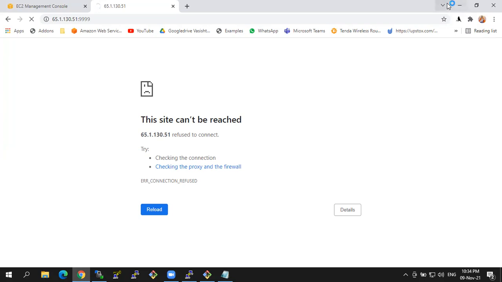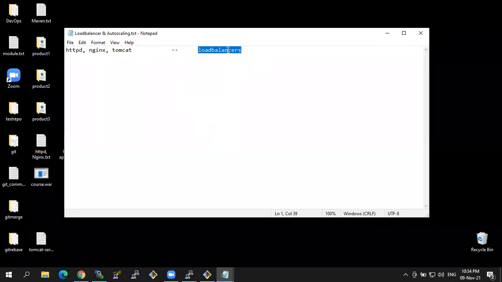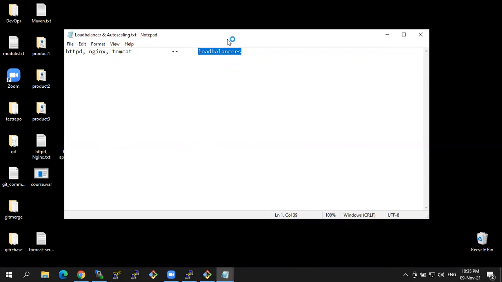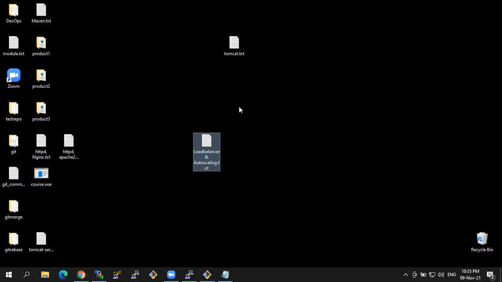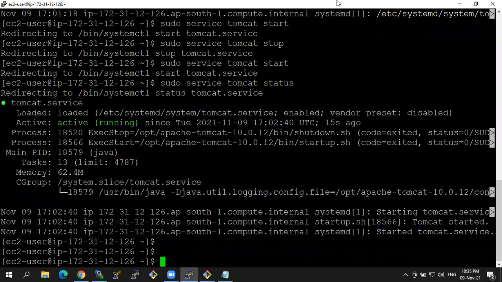So therefore, the load balancers. What they are doing is we are giving a couple of IPs. Tomorrow I'll explain this topic clearly: what is a load balancer and what is auto scaling. So Tomcat is over now. If you have any doubts about Tomcat, you can ask me in today's class or today we'll do the session.